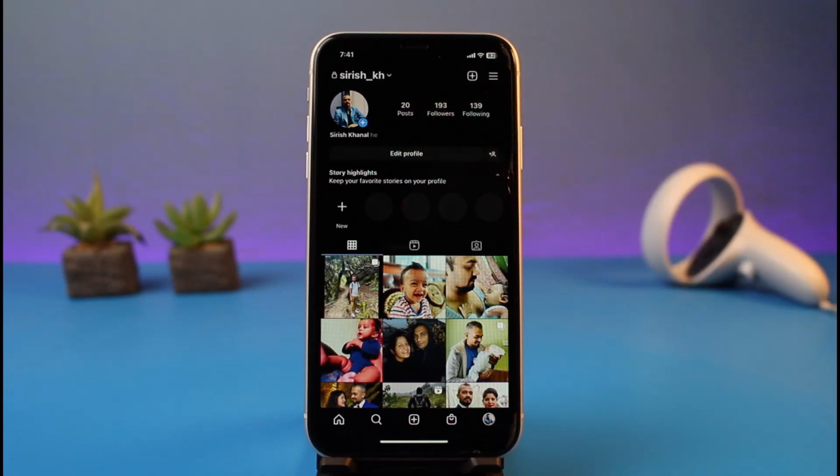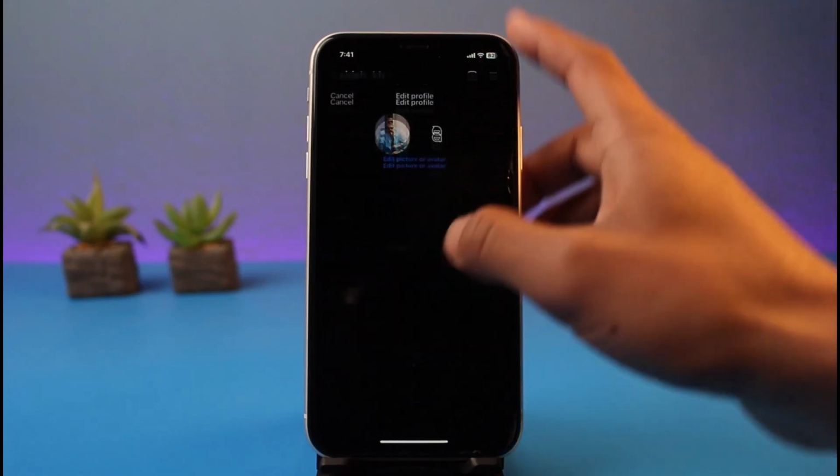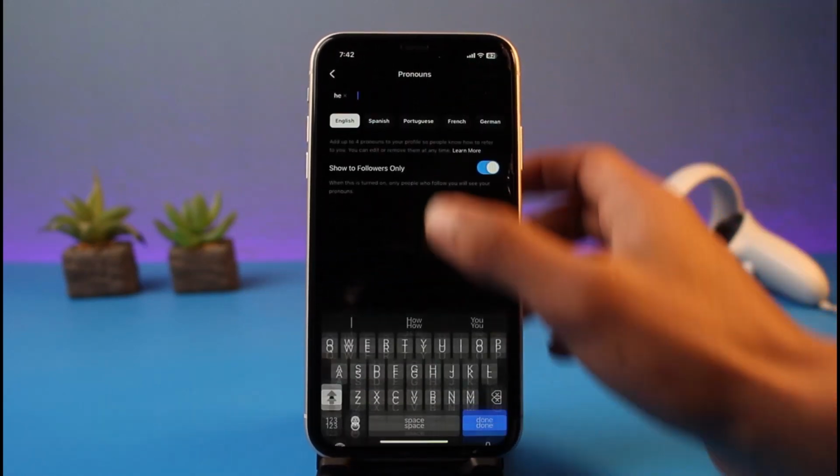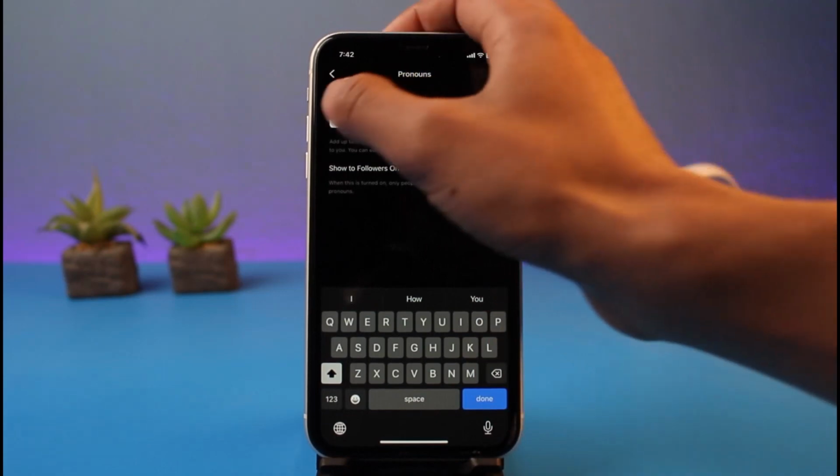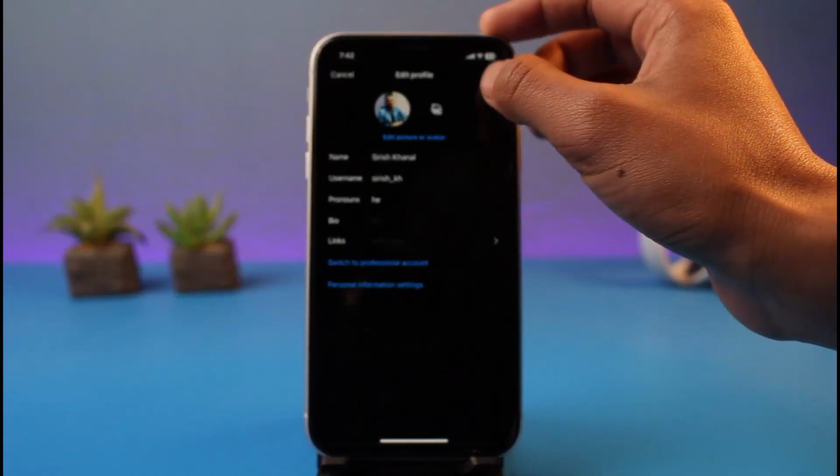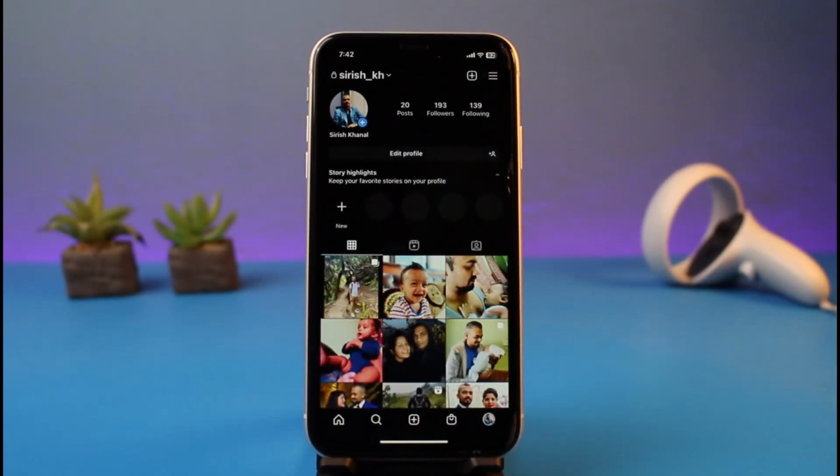If you want to remove it, follow the similar instructions. Just go to edit profile, tap on pronouns, and then just go ahead and simply cross this out. Once you cross this out over here, tap on the done button, and again just save the changes by tapping on done. That's all it takes to add or delete pronouns on your Instagram profile.